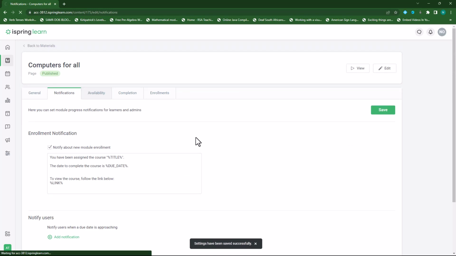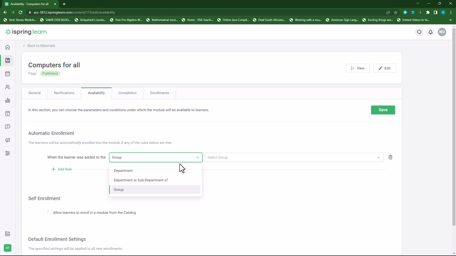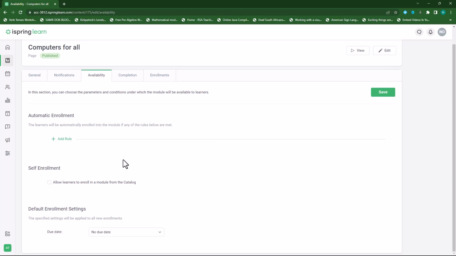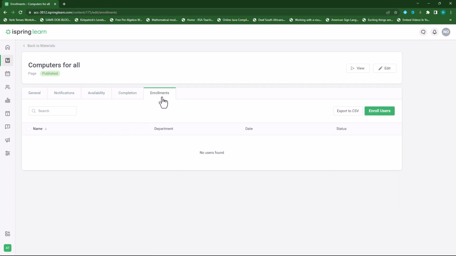Under the availability tab, this is basically where I set automatic enrollment rules by clicking on the plus and specifying which enrollment rules should be applied. Okay, I'll leave this for now. You can also check this to allow users to self-enroll, and I can specify a default enrollment due date. Click on save. Under completion, I have my course certificate and I have my gamification features. Under enrollments, I won't cover this now because I have a separate video on enrollments.